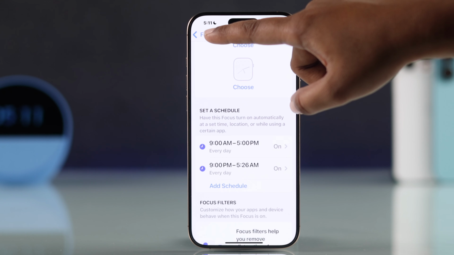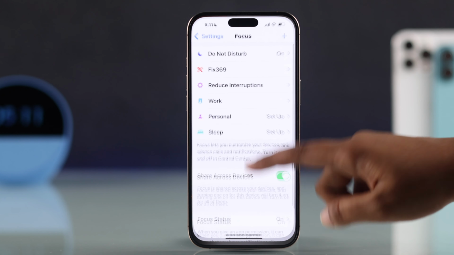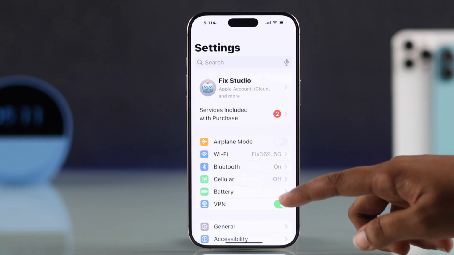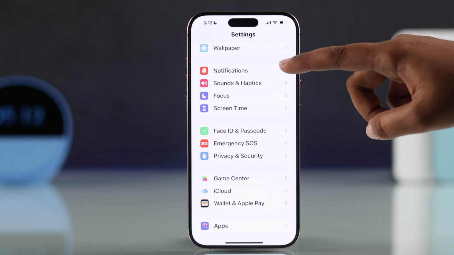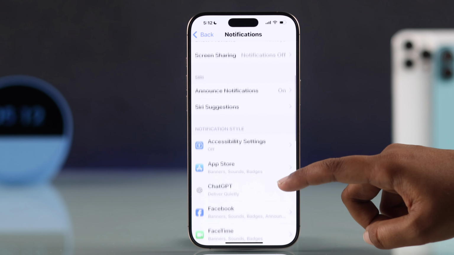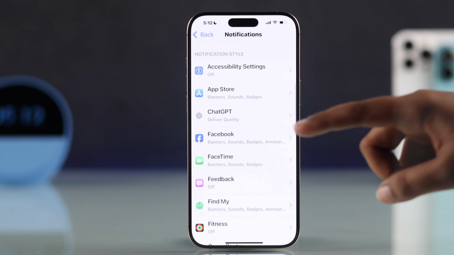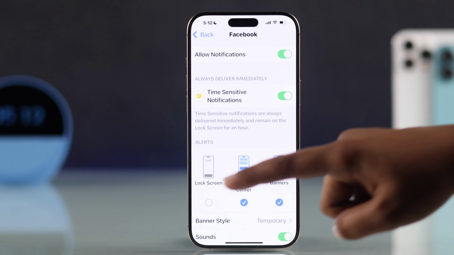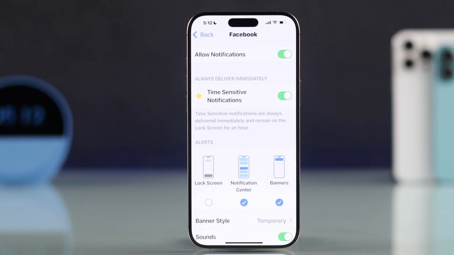And there is another way, which is to turn off notifications for specific apps. Open up Settings, then go to Notifications, scroll down to see all your apps. Pick your preferred app and from this page, if you don't want to get notifications on your lock screen, tap on it. If you don't want notifications in Notification Center, tap on Notification Center.